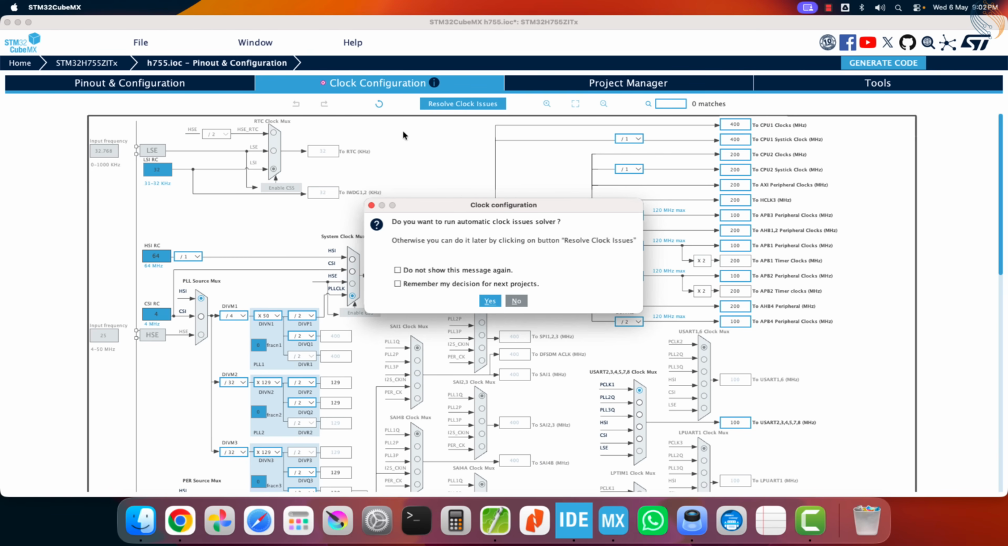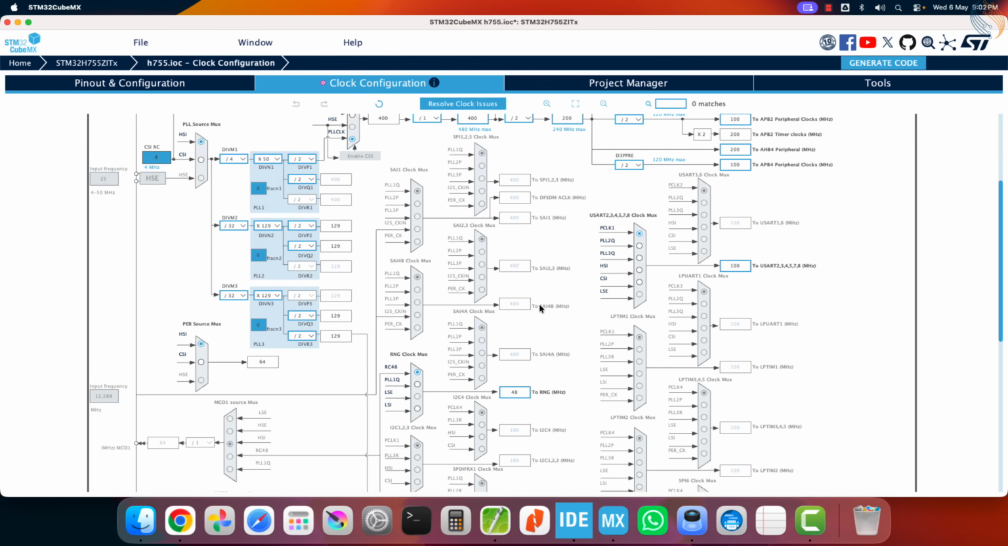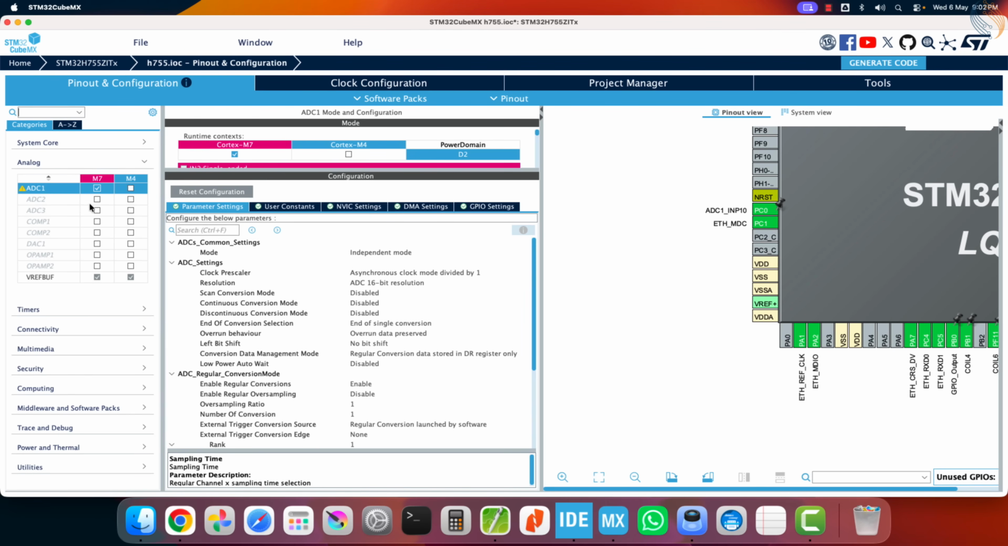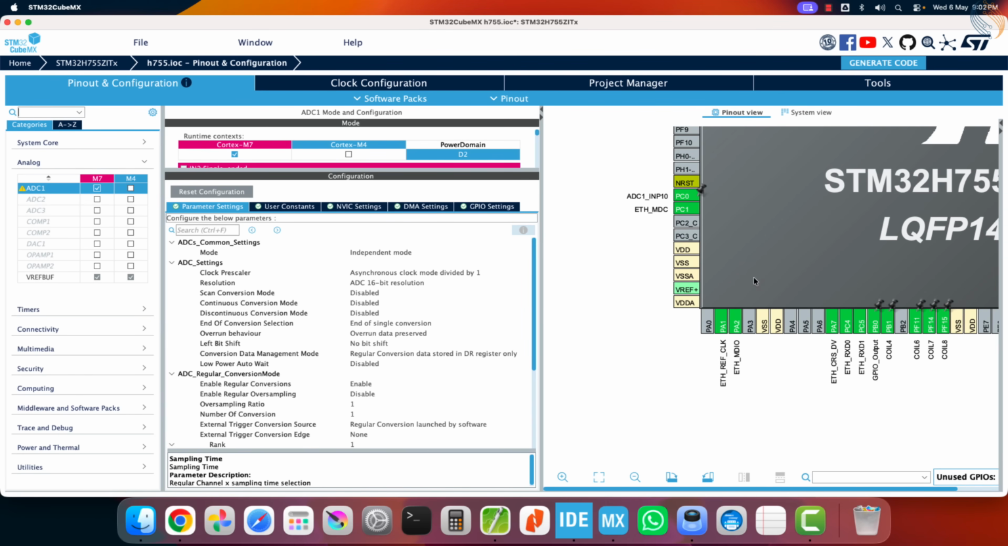You will notice an error in the clock configuration. This is because the ADC clock has been set higher than its allowed limit. To fix this, I will change the ADC clock source to peripheral clock, which uses a comparatively lower clock frequency. You can also reduce the clock by adjusting the PLL multipliers or dividers if needed. With the ADC configured, let's now set up pin PA3.